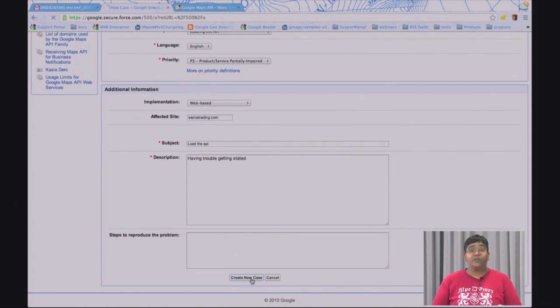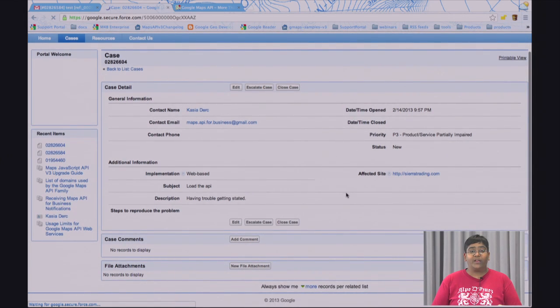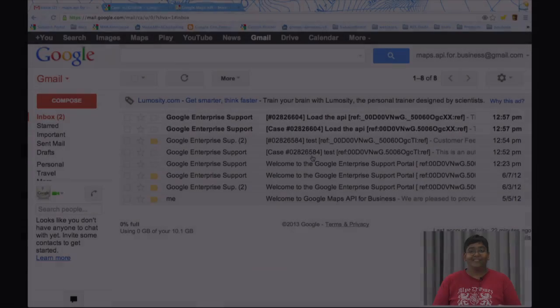We'll go ahead and hit Create New Case, and now we see immediate feedback on the case that we created. We see what we entered. If there's anything that we'd like to edit, we can go ahead and edit it. In addition to creating a case in the portal, this also generates an email.